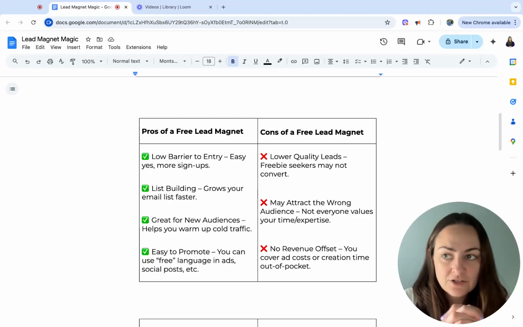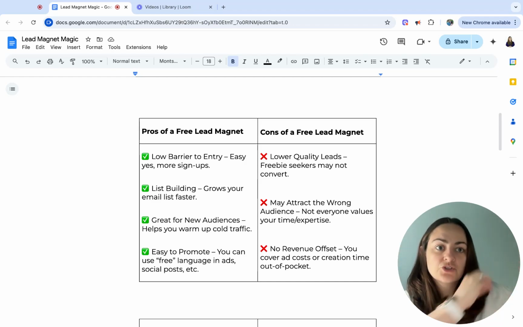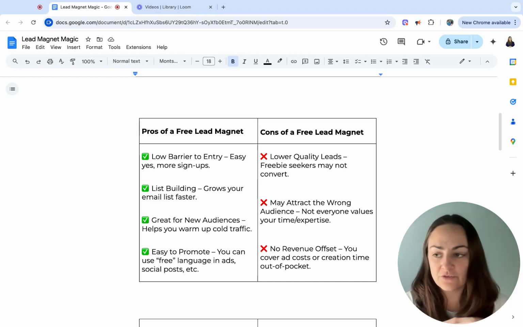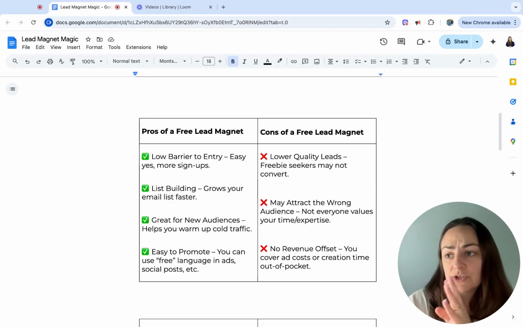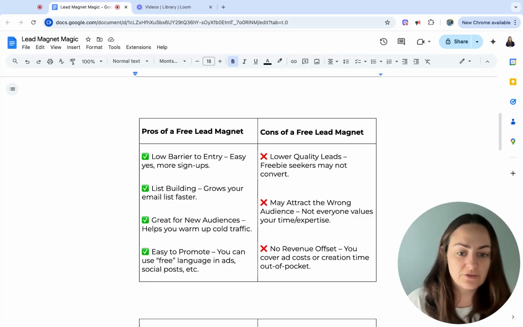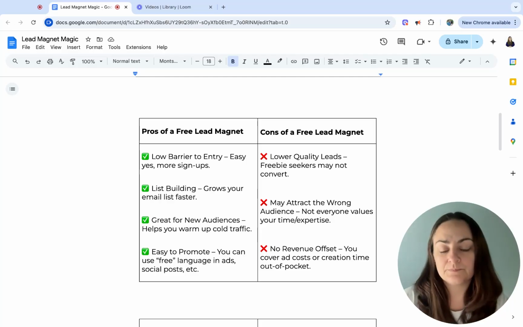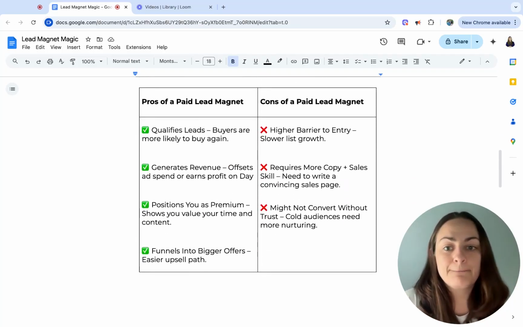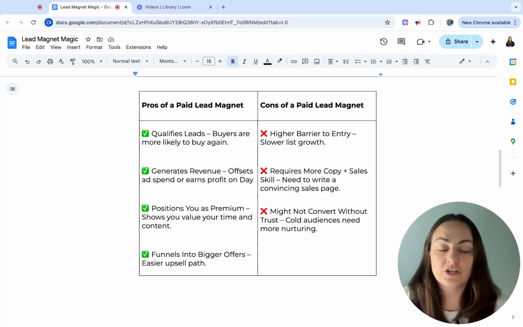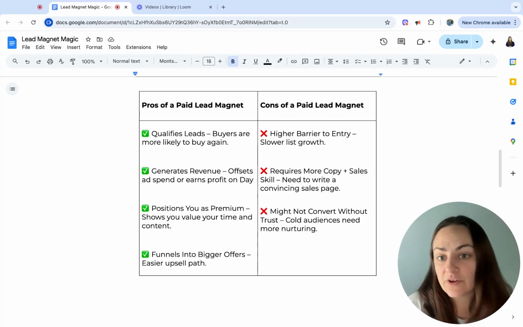Your ad cost could outweigh the cost of people traveling into your high-ticket offer, or the money you pay now you might not see until further down the line. So you cover ad costs or creation time out of pocket in the beginning. But then, of course, it will be on your customer journey and hopefully lead to your offer or service in the right way.